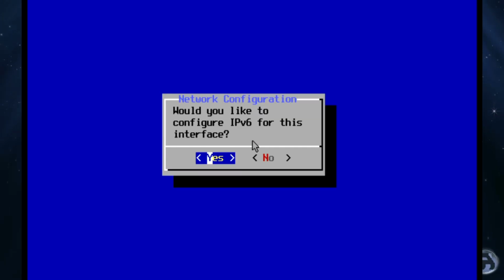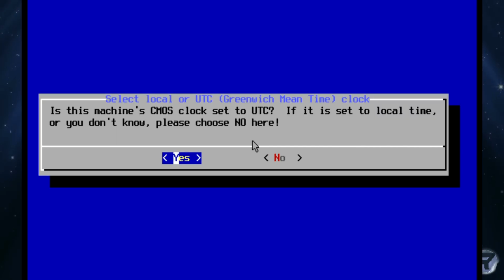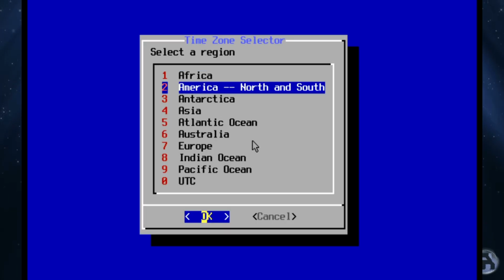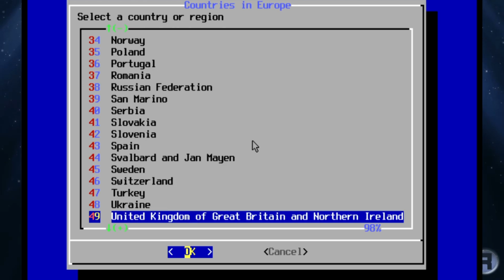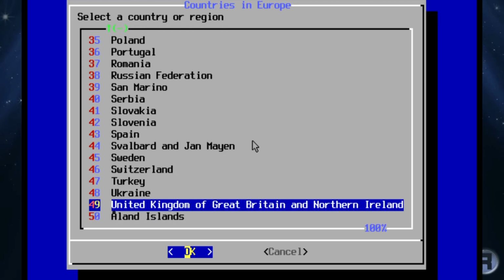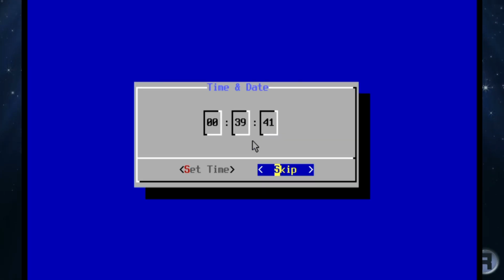Okie doke, IPv6, no. Just enter the resolver configuration. No. And okay, we'll just enter country. I'm speeding through these because I've covered this before. If you've got any questions regarding installation, then drop me a message and I'll try and help you if you wish. Set the time.